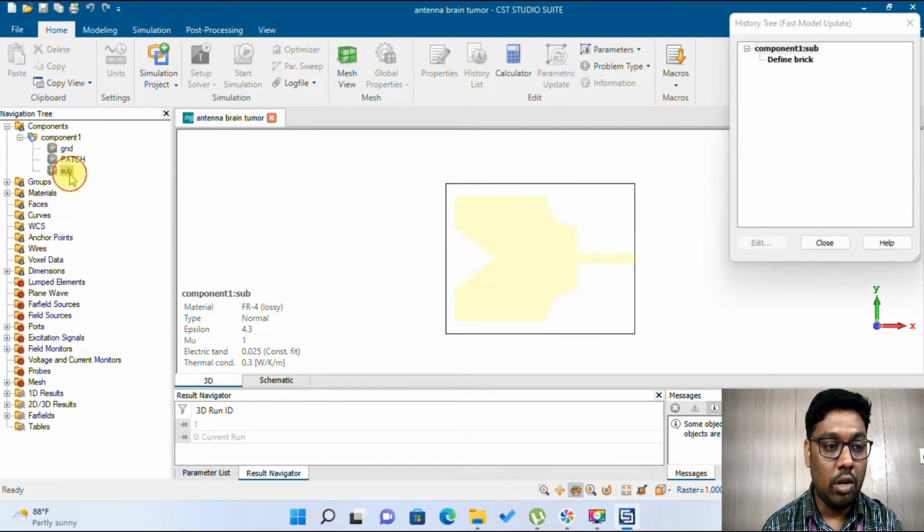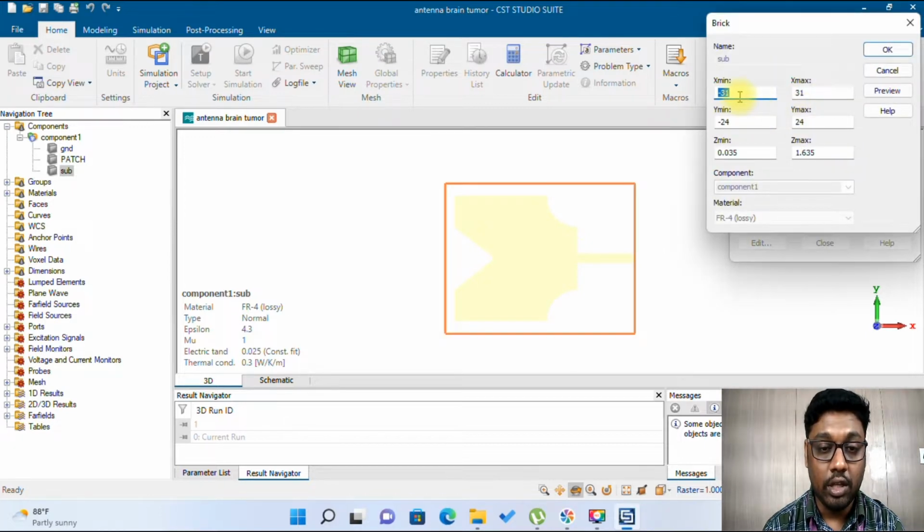The total surface area of this antenna: the x-axis value is 31 to 31, so it's around 62 millimeter. That's the width of the antenna, and the length of the antenna is 24 to 24, that is around 48 millimeter. So 62 of width as well as 48 of length. That's the dimension of the total surface area of this microstrip antenna.